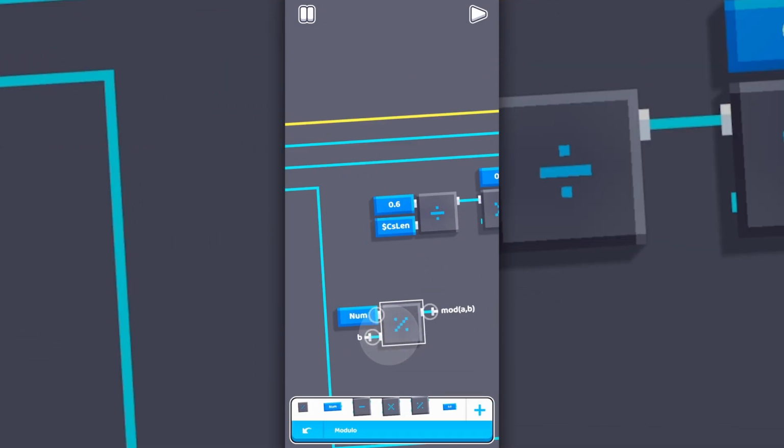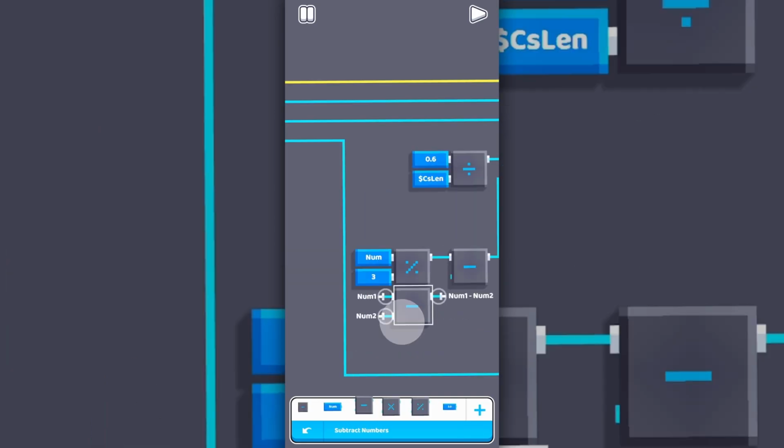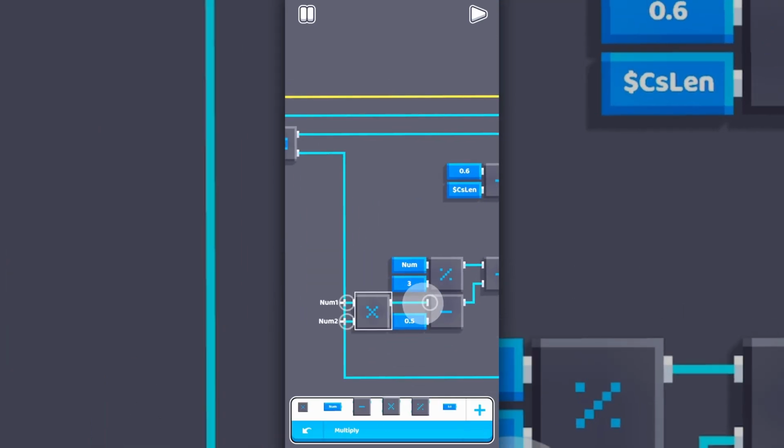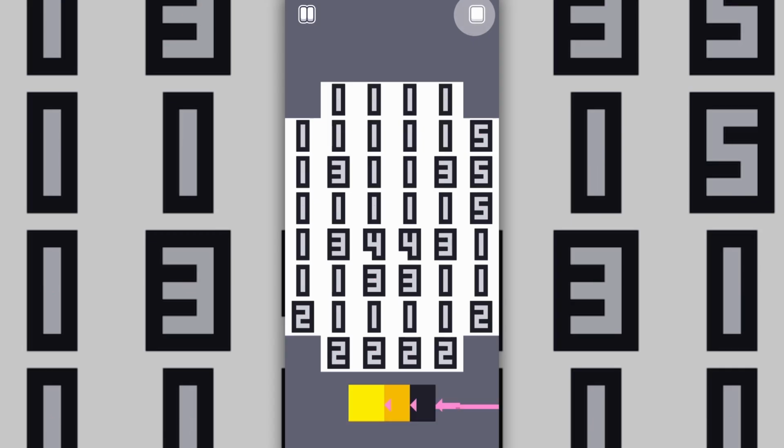We'll use a modulo for our loop index since we only want to show 3 at a time to avoid overcrowding. Then we'll multiply 3 by 0.5, which is the same as dividing by 2, and subtract by 0.5 to get 1. And when we press play, you can see that the colors are now positioned.